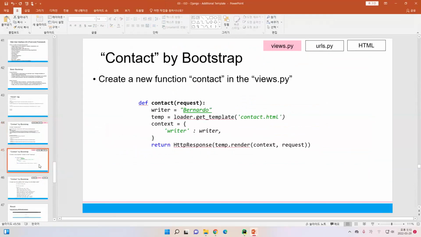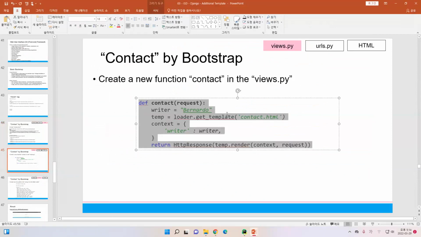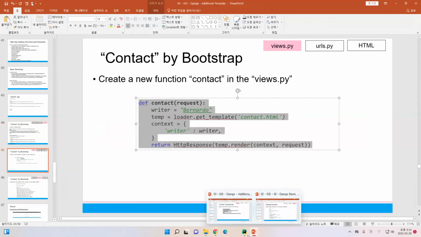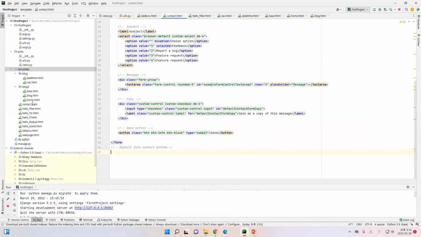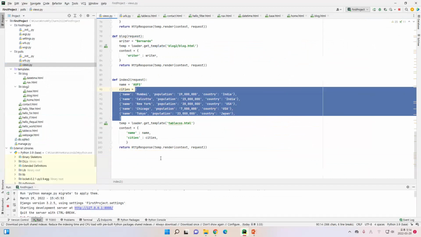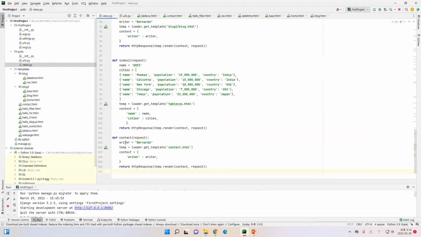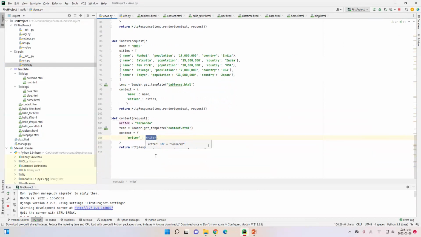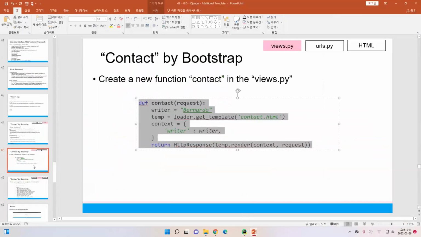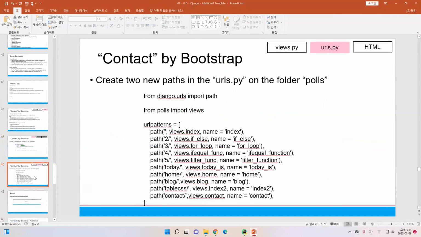After I have the HTML file, now let's make the view. I will go to the view. I will make one new function, contact, and the writer is Bernardo. I would like to load the contact.html. I have one variable, this is writer. And after this, I can put one more link to the URLs. Okay. So for now, I will just put all this link into one file.